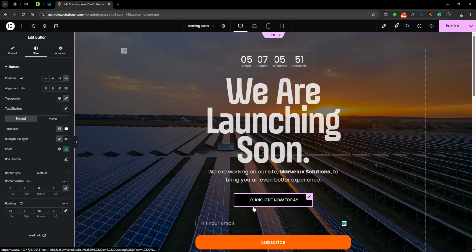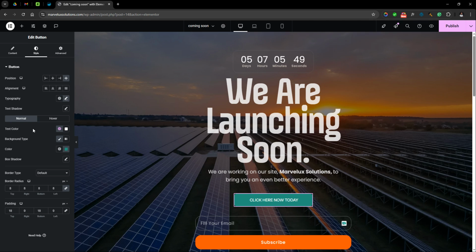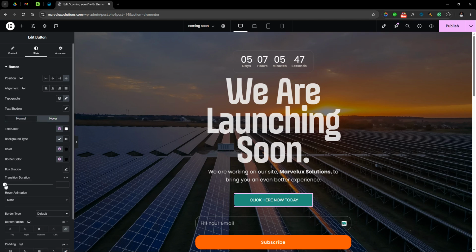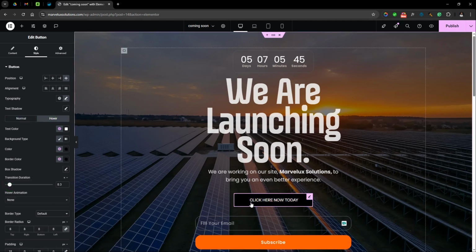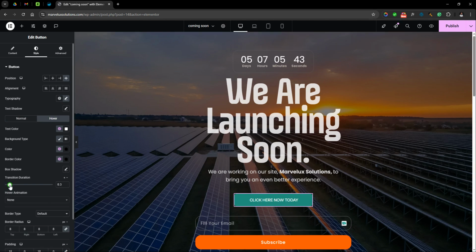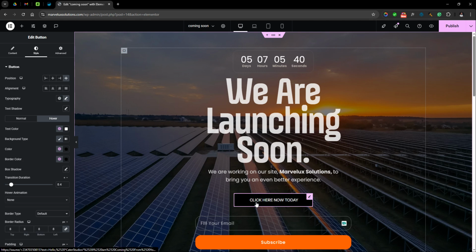So we are done with the main thing. The transition is too fast, so we increase it a little so that it will fade in. Let's increase it a little, but not too much. Okay, fine. This is perfect. So now we are done with that.